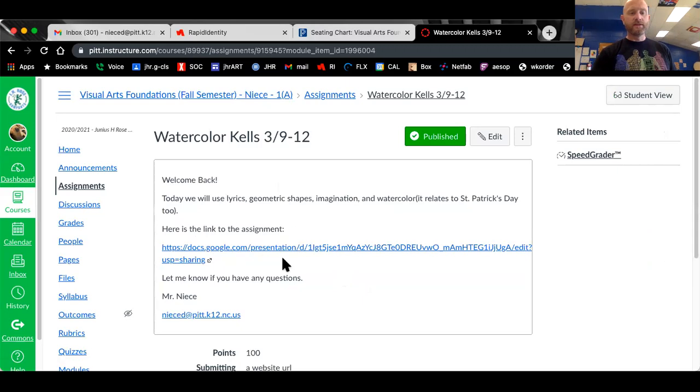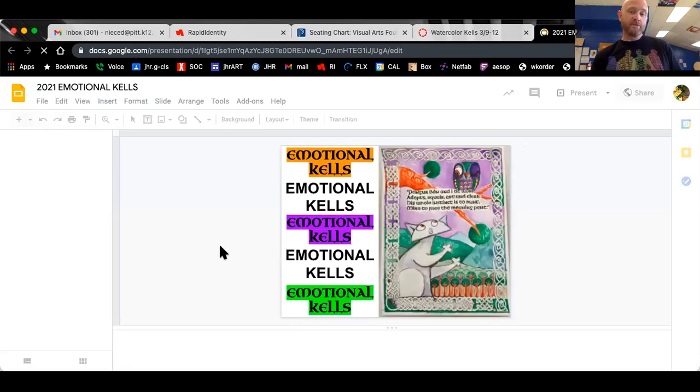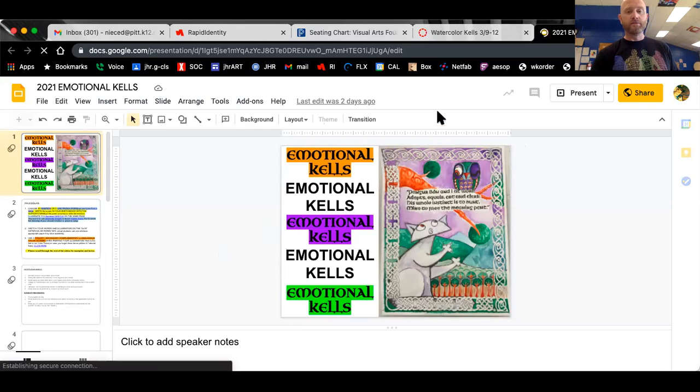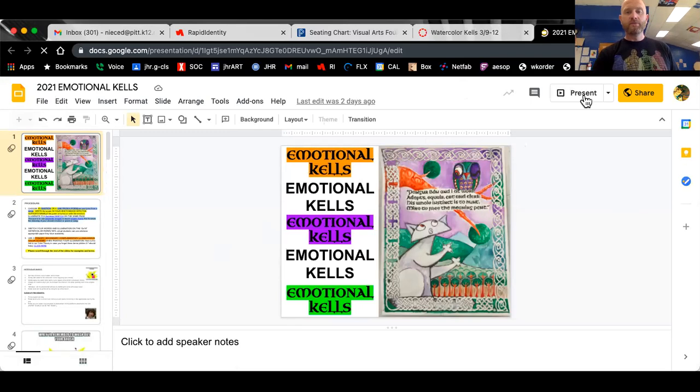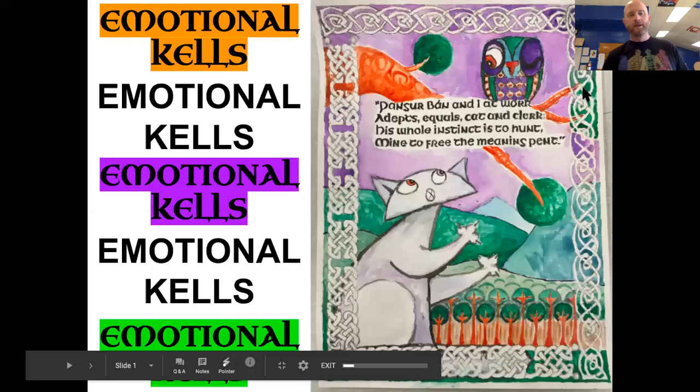And here's the assignment. We're going to be using lyrics, geometric shapes, imagination, and watercolor. And like I said, it relates to St. Patrick's Day. Here's the link to the assignment. I'm going to click on it. And just like usual, I do the assignments that you do, so I know what kind of problems you'll run into. Move this out of the way a little bit. And put it in presentation mode. You can do it, computer. There we go. So here's my example.